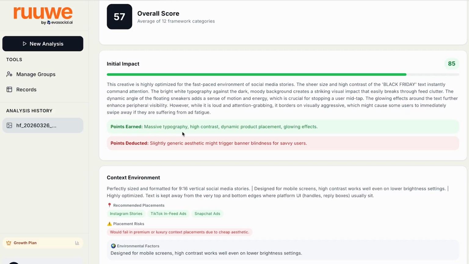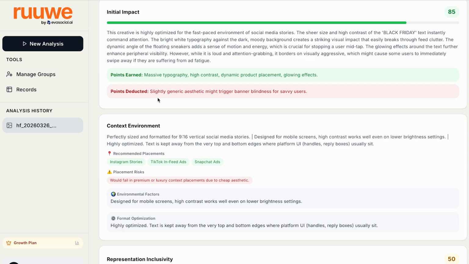So okay, let's see what it says. Initial impact gave me 85%, which isn't bad. Points earned: massive typography, high contrast, dynamic product placement, glowing effects. Nice. Points deducted: slightly generic aesthetic might trigger banner blindness for savvy users. Okay, not bad. Context environment.